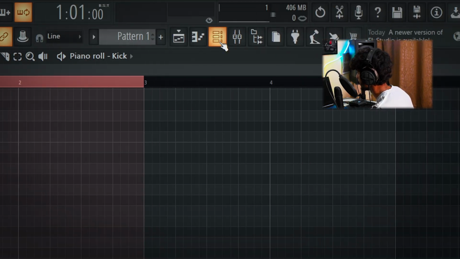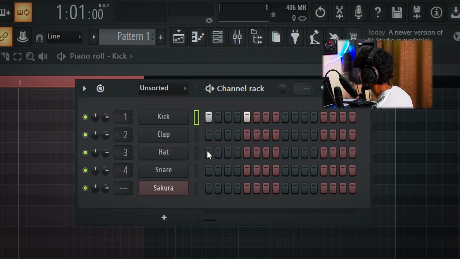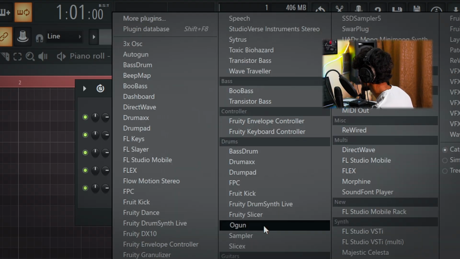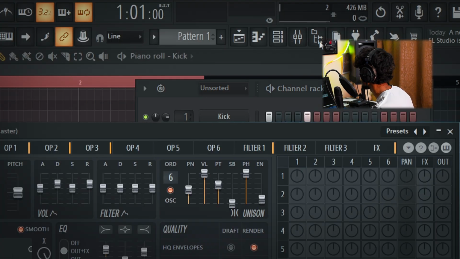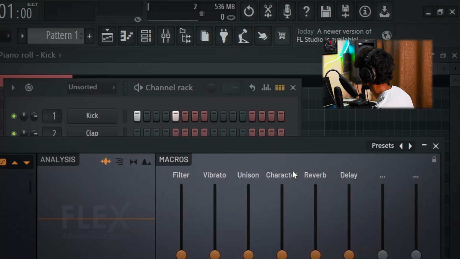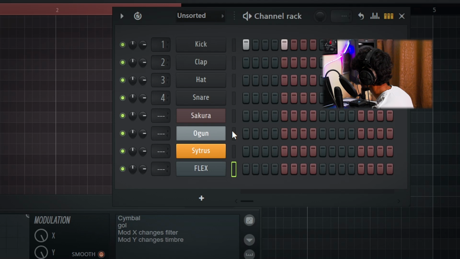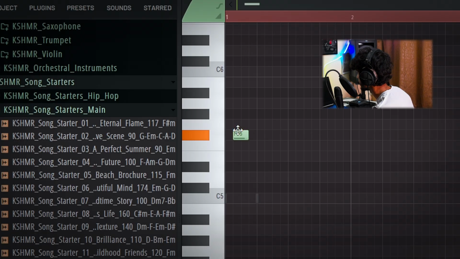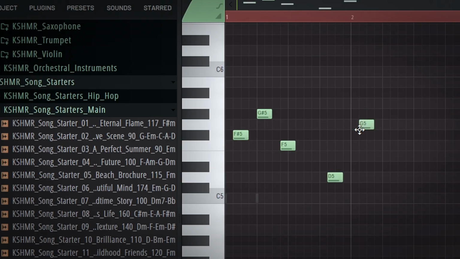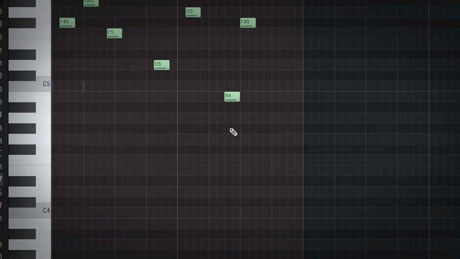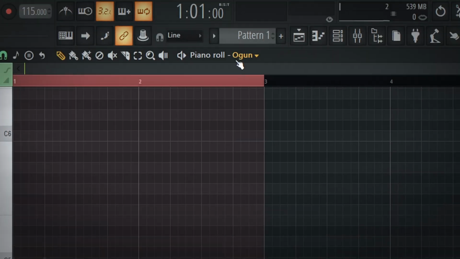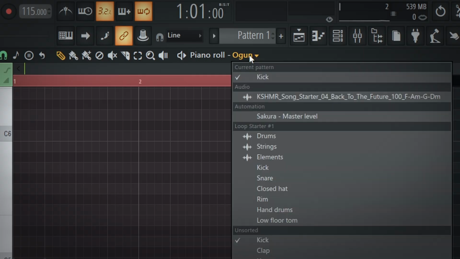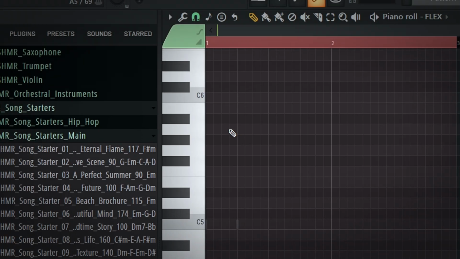Now the third option is for the channel rack. Click it and you can add multiple instrument plugins from here. Just click on it and hit the piano roll. You can just start creating melodies. You can also switch from these options here, to Flex. Now it will start creating melodies in the Flex instrument.